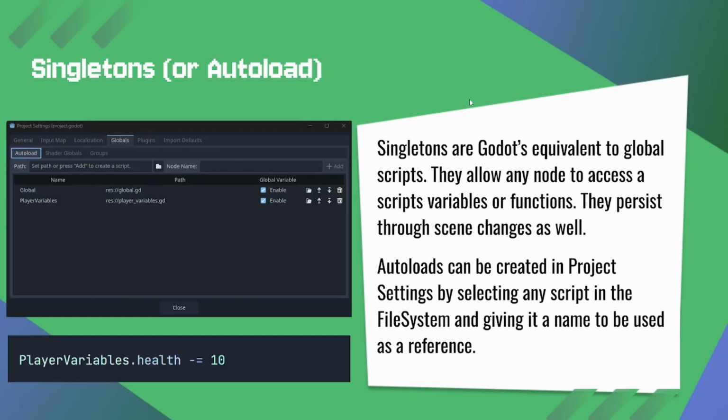Next is singletons. So singletons are Godot's equivalent to global scripts. They allow any node to access a script's variables or functions. And these scripts persist through scene changes as well, so they will never be destroyed. They're only destroyed when the game is closed. So autoloads can be made in project settings by selecting any script you want in the file system and then giving it a name to be used as its reference.